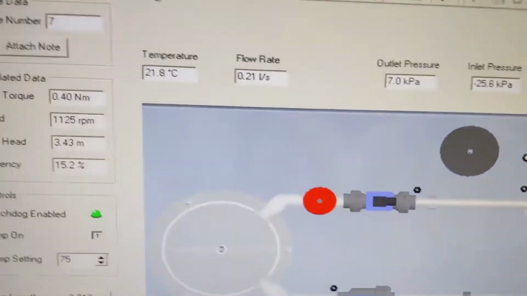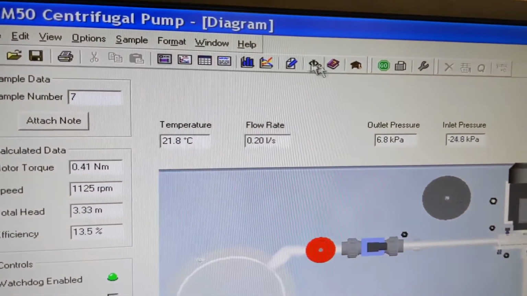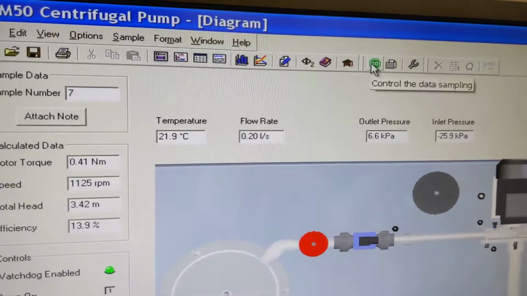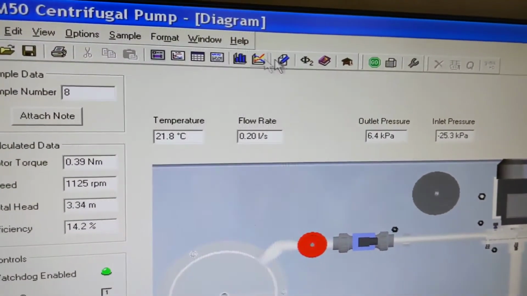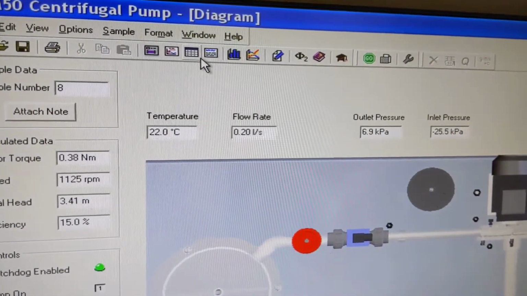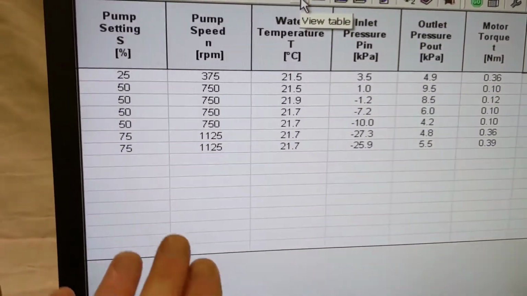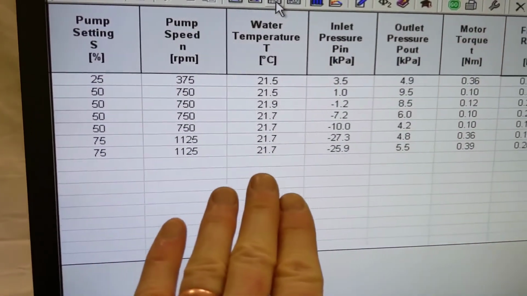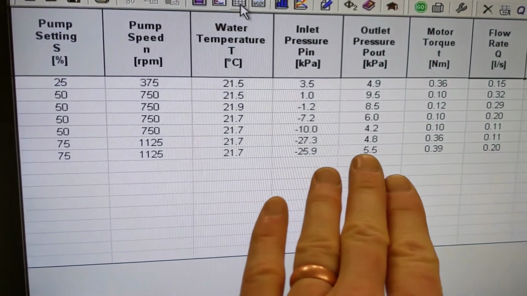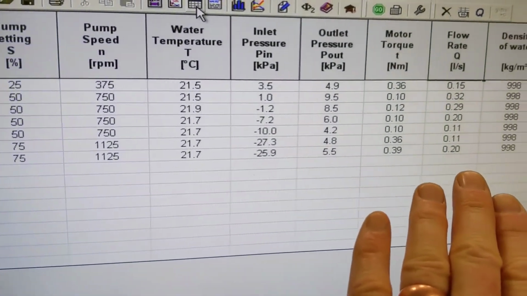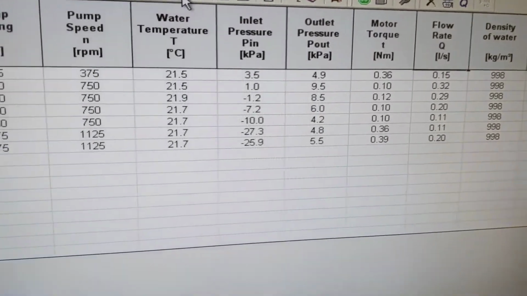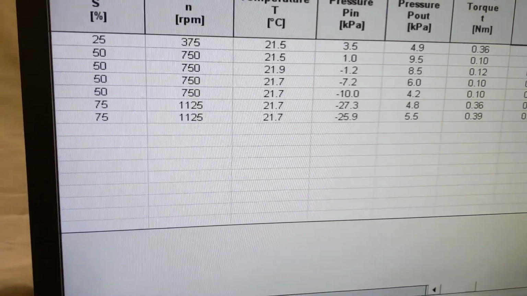There we go, 0.2. Now I'm going to collect the data. Going to verify that we've got it, and then I'm just going to go on through. Yep, 0.75. Inlet pressure did change, outlet pressure, torque, all of these things. There's the flow rate, 0.2. All right, so now go back to the diagram.